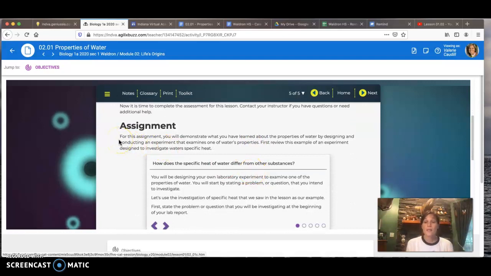This assignment is another lab report. Now this one is a little bit different in the fact that you are actually doing this lab. And you might be thinking, how am I supposed to be doing a lab at home? How can I do this? Or I'm sitting in a classroom right now, I don't have any materials in my classroom, and I'm not sure what to do. Well, this lab is simple, and you get to choose what to do.